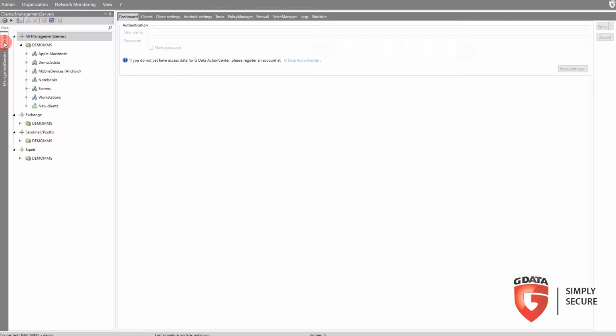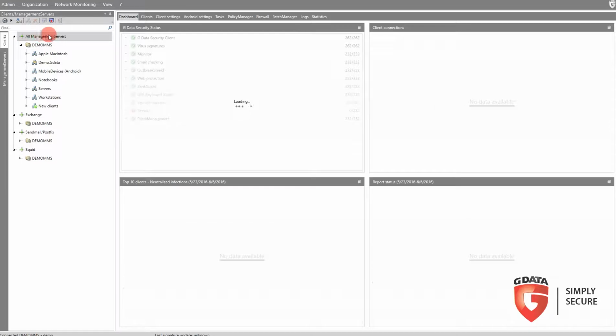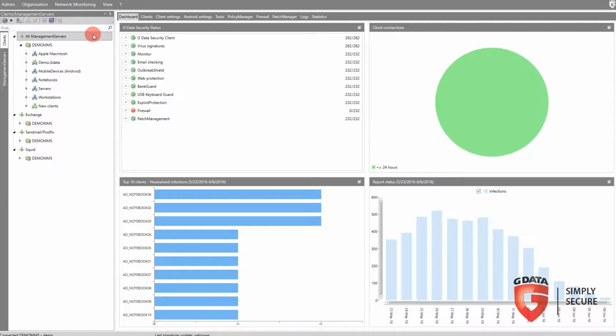Moving on to the client settings, in which you can see that we've added the support of sendmail and postfix. Those are Linux mail servers, and also Squid. More details on that one also in the version 14 update presentation.